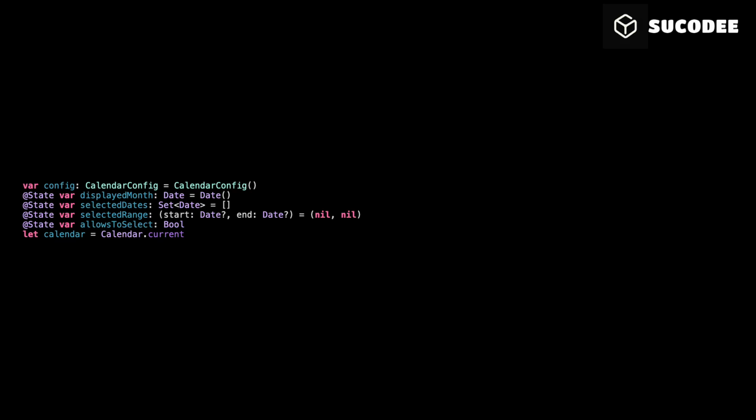Then we have allowsToSelect. This decides if the user is allowed to select past dates. We use it in the logic to block or allow tapping on old days. And finally, calendar. This gives us access to the system calendar. We use it to compare dates, add months, and work with date components. It handles all the logic behind the scenes.